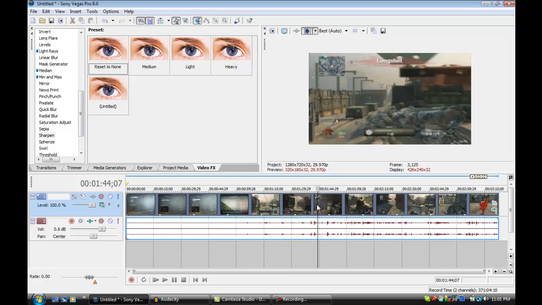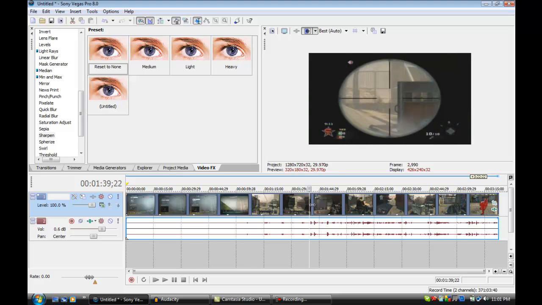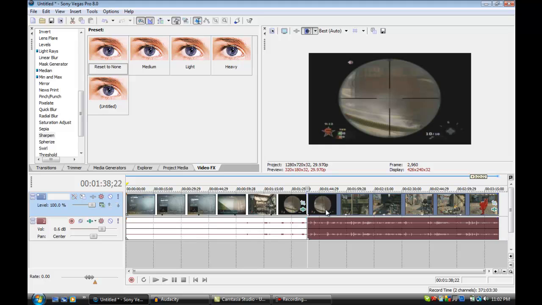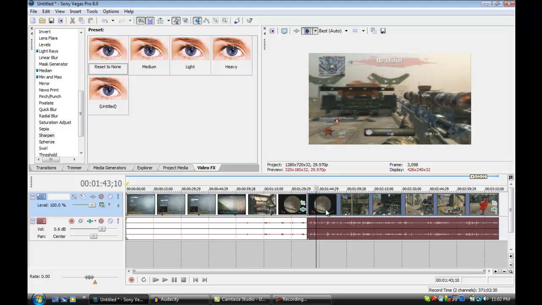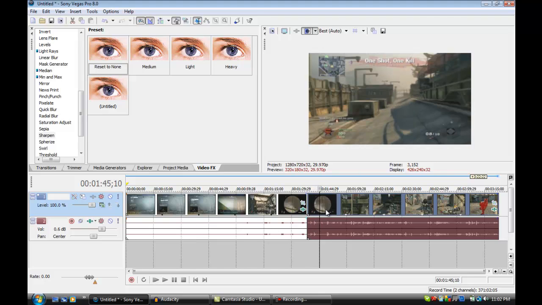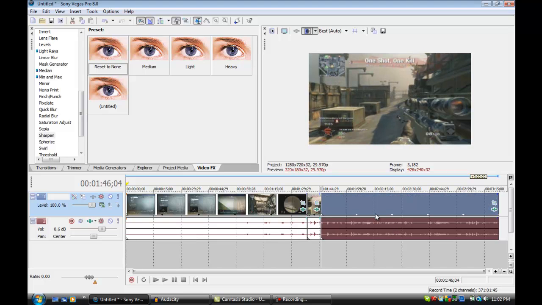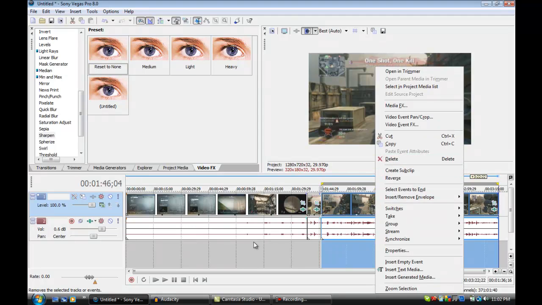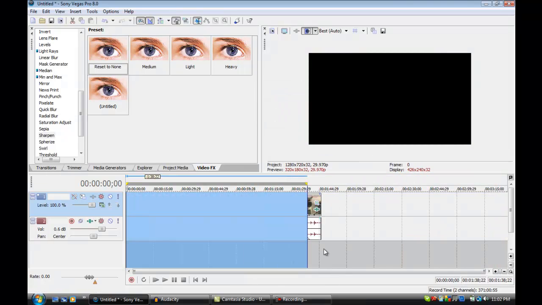Alright, so what you want to do now is find your clip. I'm just going to use this clip right here. Just press S on your keypad and go to where you want the clip to end, and press S on your keypad again. What that does is split the video, and you can double click and then right click it and delete the whole big section that you don't want. So okay, now here's our clip.